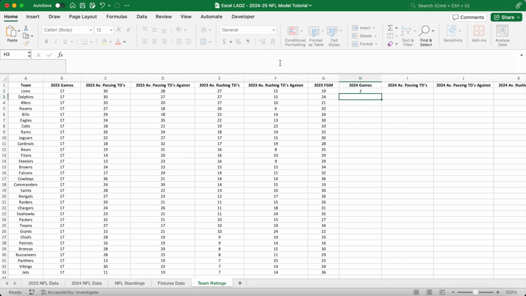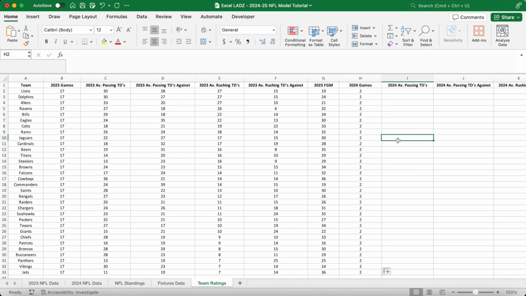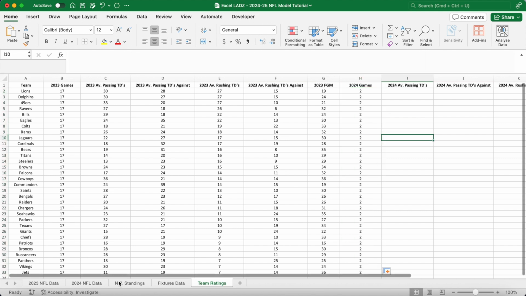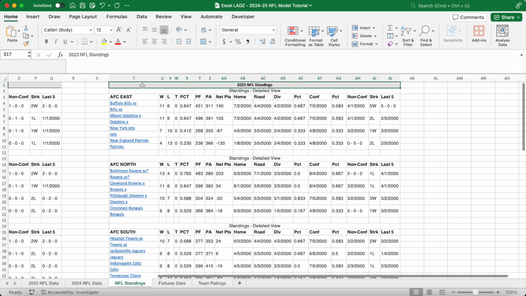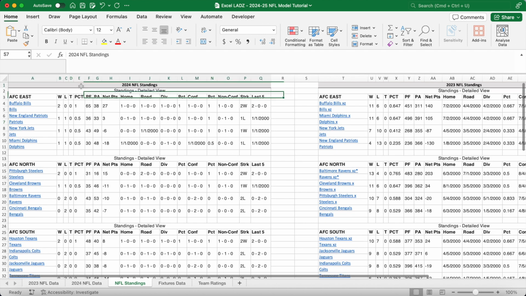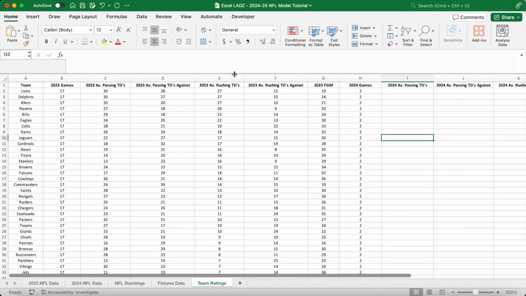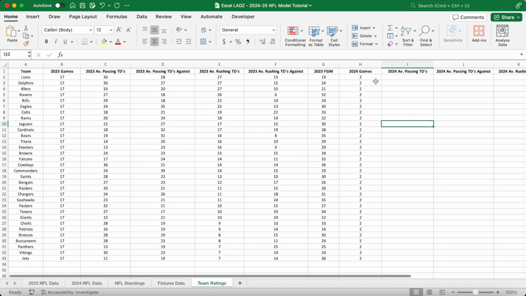When I press enter on that, I get 2 games for the Lions, and every other team has played 2 games because I'm doing this model at the completion of week 2 in the 2024 NFL season. Now, just double checking and showing you how I'm replacing all the columns in the 2023 NFL standings to 2024. For example, column T for the list of teams goes to column A for the list of teams in the 2024 season.